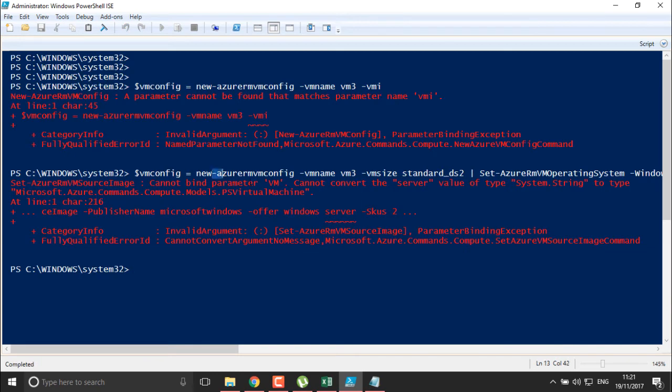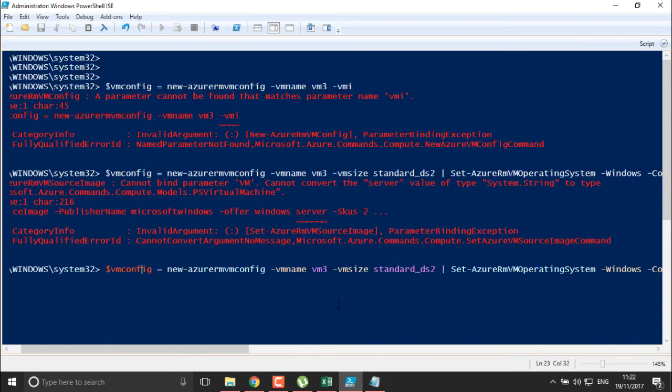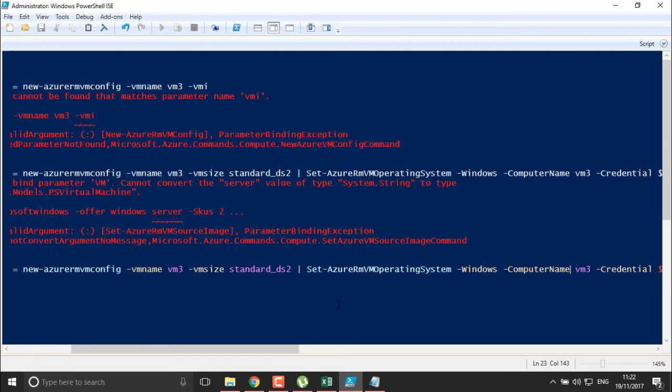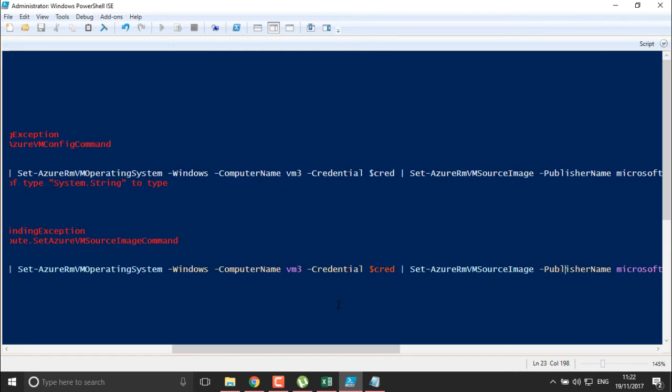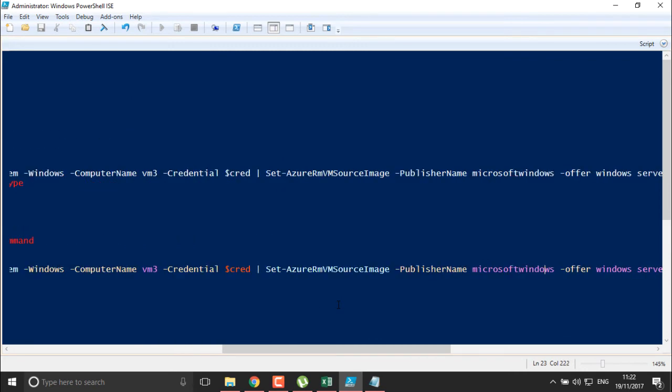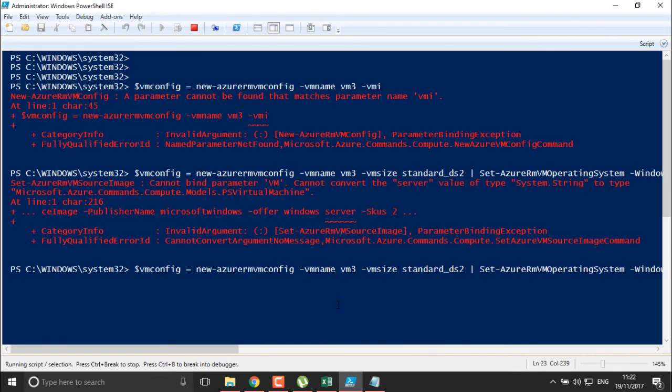Okay, a bind parameter error to check for your server parameter which we have used: the value cannot be bound to server. So let us check what exactly we have, where we define the servers here. Publisher name Microsoft Windows, offer. Okay, so it is not having a space in between. Okay, done. So it has been created.